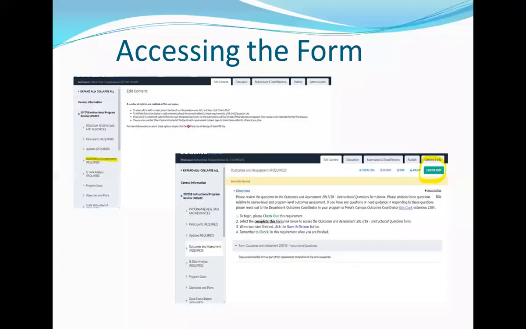So to access the form, you're going to go into your program review component in TaskStream. There'll be a menu on the left-hand side, and where it's highlighted Outcomes and Assessment, you're going to click on that. That'll open this page, the bottom section of this page. Hit Checkout up in the upper right-hand corner, and that will take you to the form that needs to be completed then.